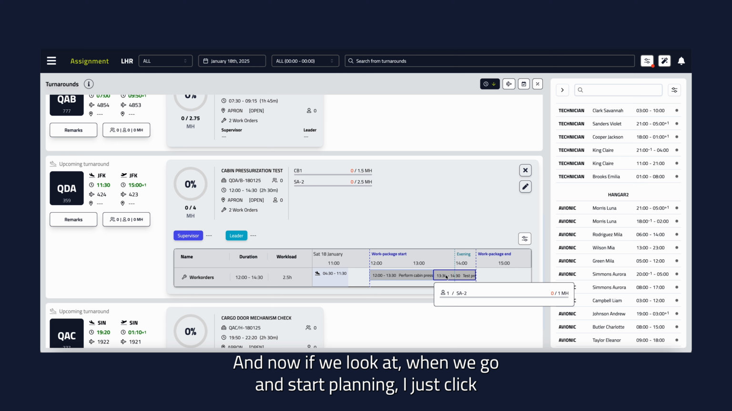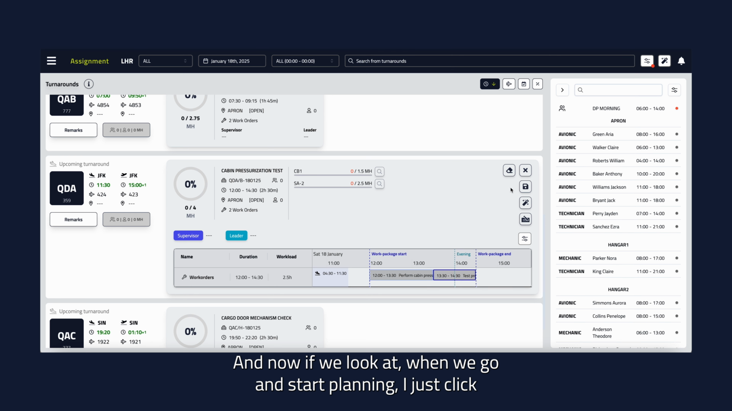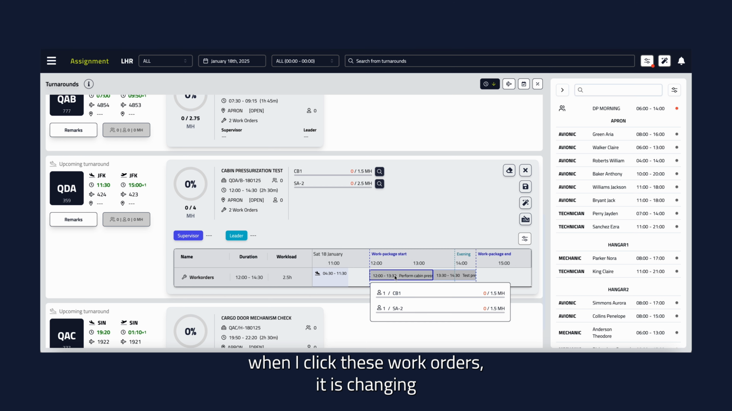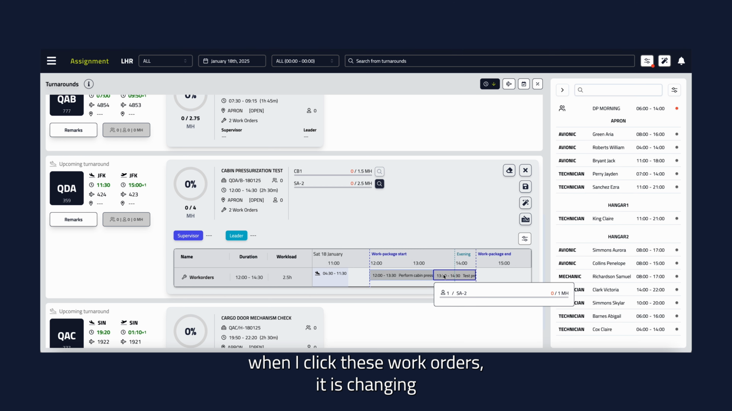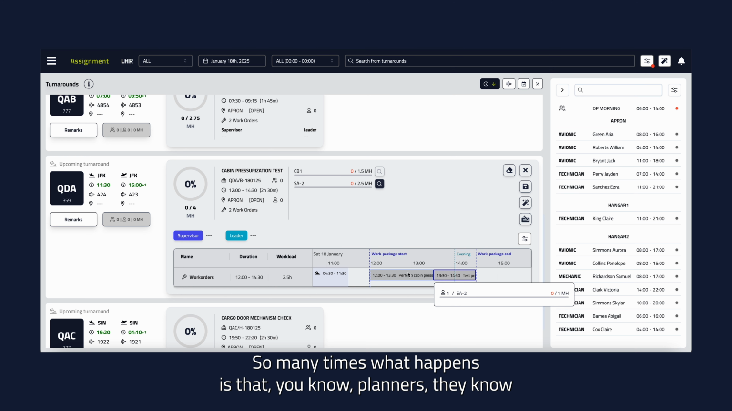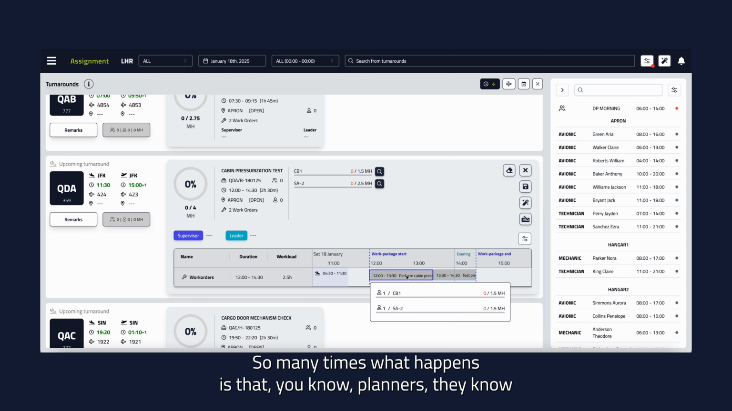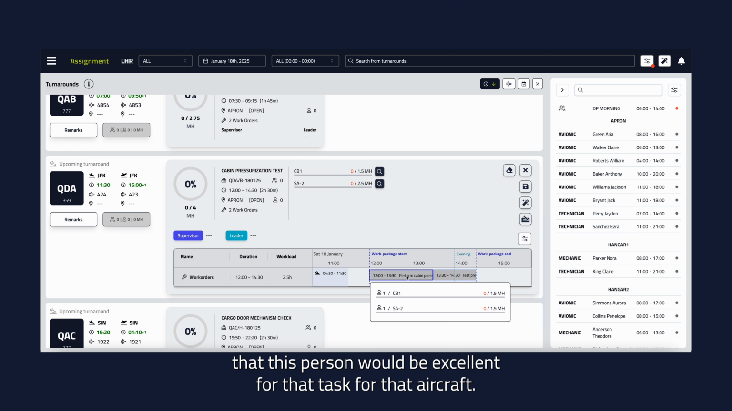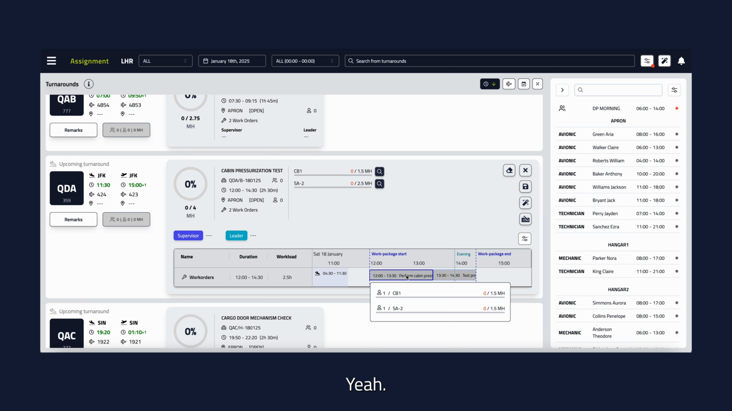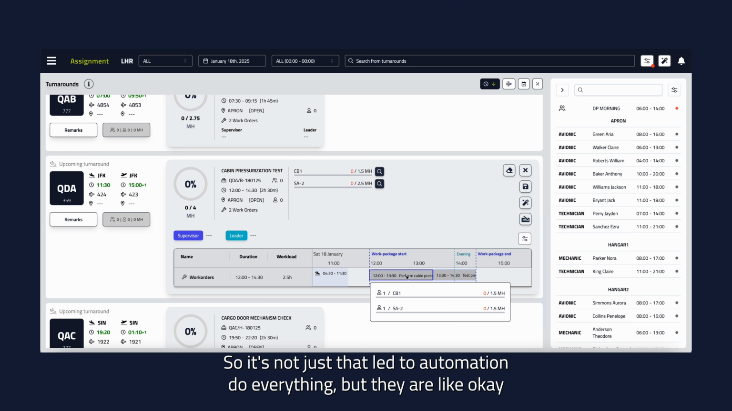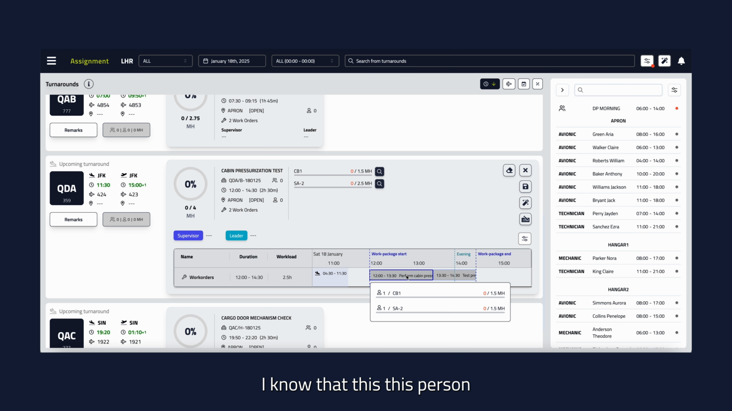And now when we go and start planning, I just click that one button, start planning. Now we can see on the right-hand side, if you look at the people, when I click these work orders, it is changing because it is now showing who is available, qualified, and has the skills for this work order. Many times, planners know that this person would be excellent for that task, for that aircraft. So it's not just letting the automation do everything; they say, I know that this person, if available, I want to have that person.